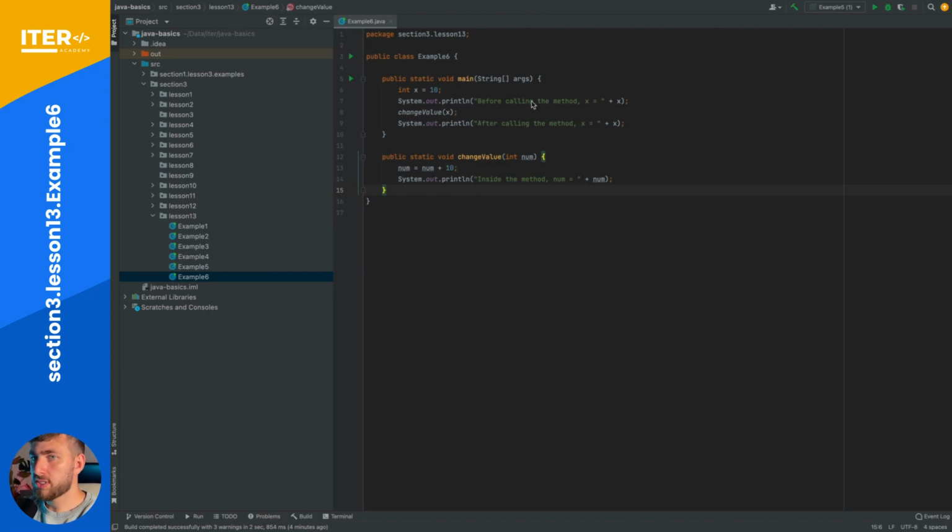So here's an example to illustrate pass by value. In this example, we first declare a variable x in the main method with a value of 10. Then we call the method changeValue and pass x as a parameter, but before that, we are printing the value of x. Within the changeValue method, we modify the value of num, which is a copy of x, and print it out.